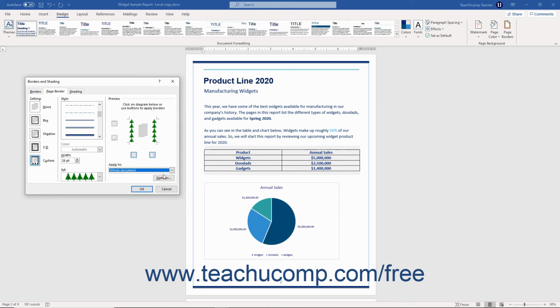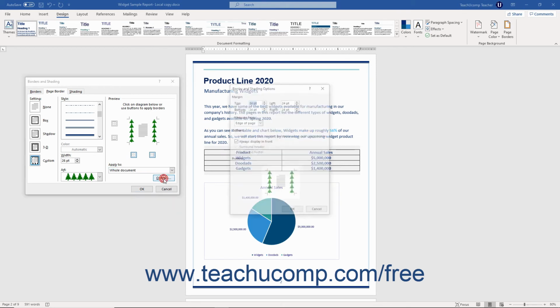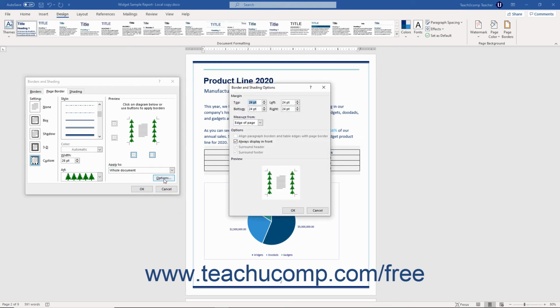If needed, to set border and shading options for the page border, click the Options button to open the Border and Shading Options dialog box. Then choose whether to measure the margin distance of the page border from the document text or the edge of the page by selecting the desired choice from the Measure From drop-down in the Margin section.